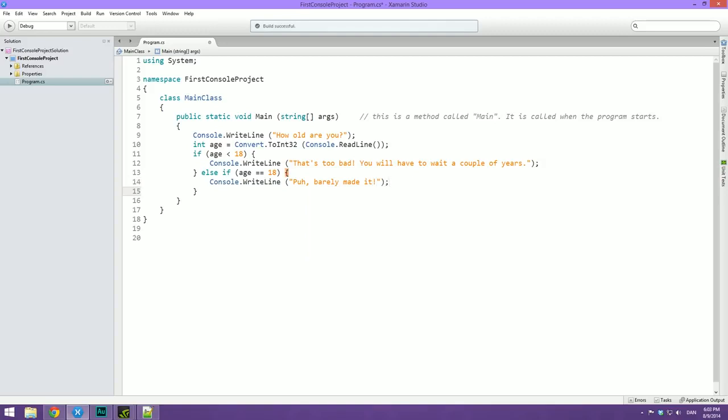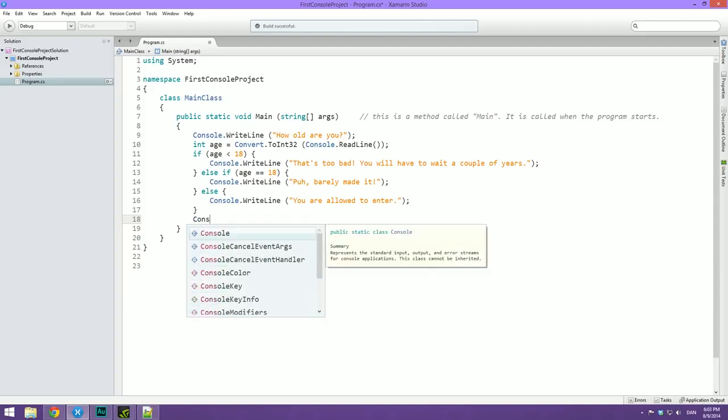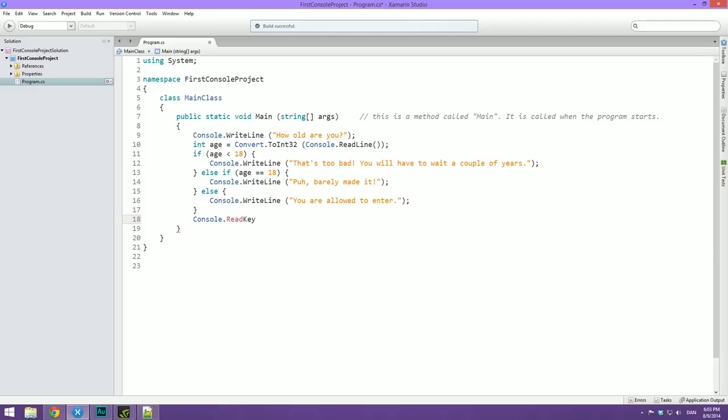And then here we can put an else statement. So we don't want to check for anything, and we can type Console.WriteLine. And then finally we can write, you are allowed to enter. So let me just show you how we can read through this. Oh, actually we also have to put the, oops, Console.ReadKey, just so our program won't quit. So let me just read through this so you know how to read these if statements aloud.